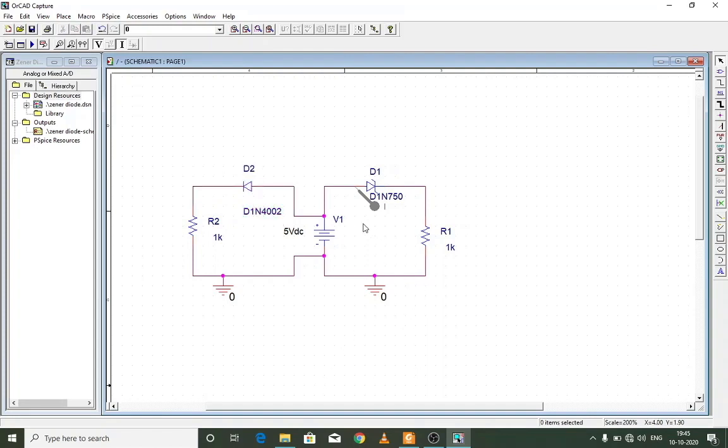Right, so now please note, we have two diodes. One is the normal diode D2, another one is the Zener diode D1, and the resistors are R1 and R2 respectively. Anyhow, the ground remains the same. Right, so let us place another current marker across the anode of D2, so that we will plot both the currents for Zener as well as the normal diode.